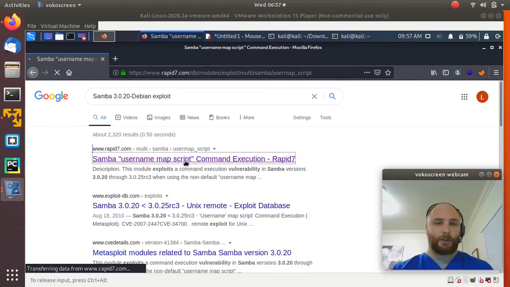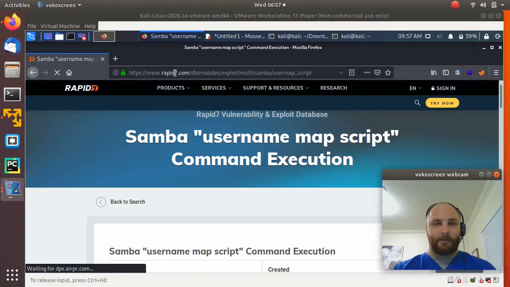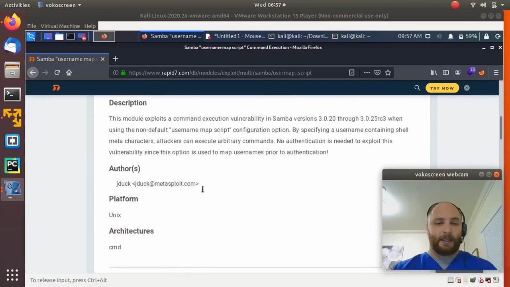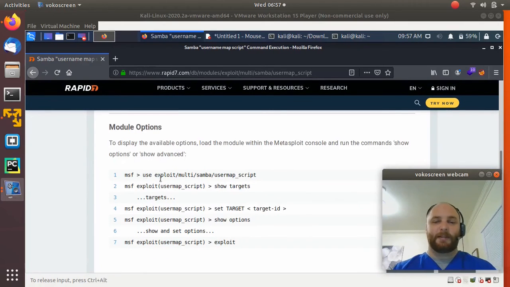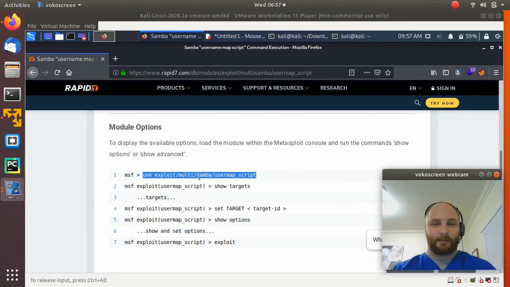I'm just real quick showing you that we have a result by Rapid7 here. This is who makes Metasploit. That means anything you find here is going to be in Metasploit. In Kali Linux, Metasploit is built in and ready to go. It literally tells you exactly what to do here. Let's just start with this. This is the name of the exploit. Use exploit/multi/samba/usermap_script.